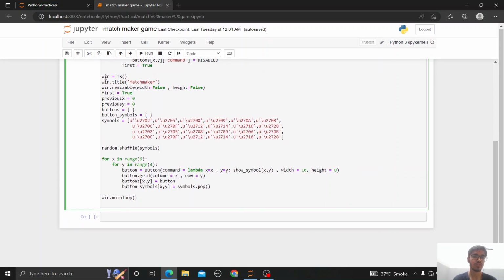And after that, we are going to make one window, and we are going to name it Tk, and we are going to set the window title equal to matchmaker. And after that, window.resizable with width equal to False and height equal to False, which means that we cannot change the window size.